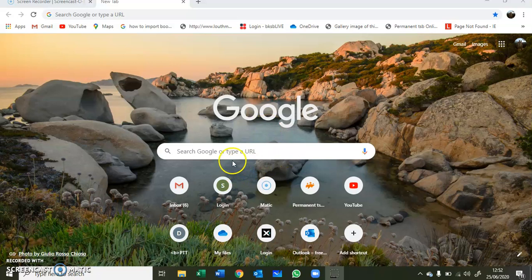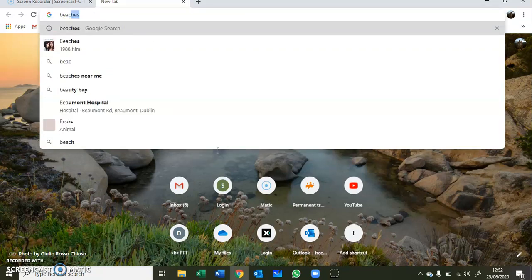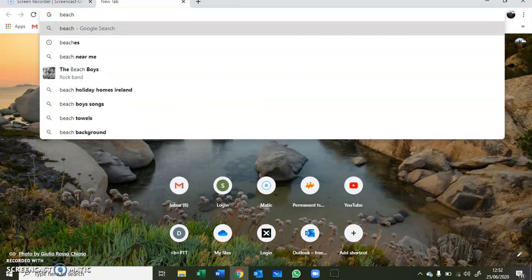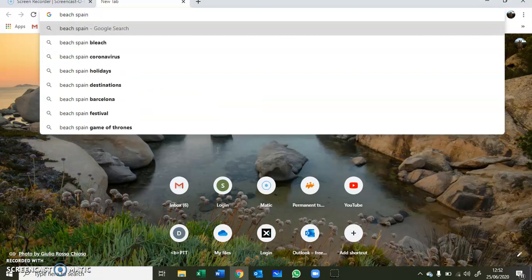So the first thing you need to do is open up Google, which I've done here, as you can see on the screen. Let's say I want to send off an image of a beach that I visited somewhere. So I put in beach, and it says Spain. Okay.